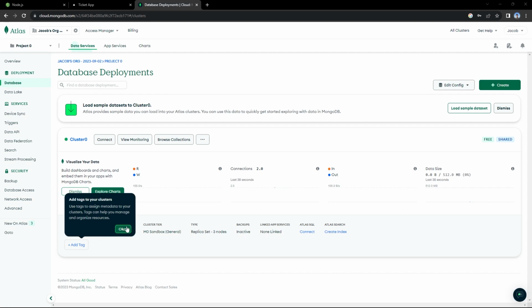Once it's done, we don't want to add a tag. I'm just going to hit OK there. Once it's done, you'll see cluster 0. It has a little green thing next to it. You can think of a cluster as a collection of databases. We're not going to have multiple databases. We're just going to have this one.